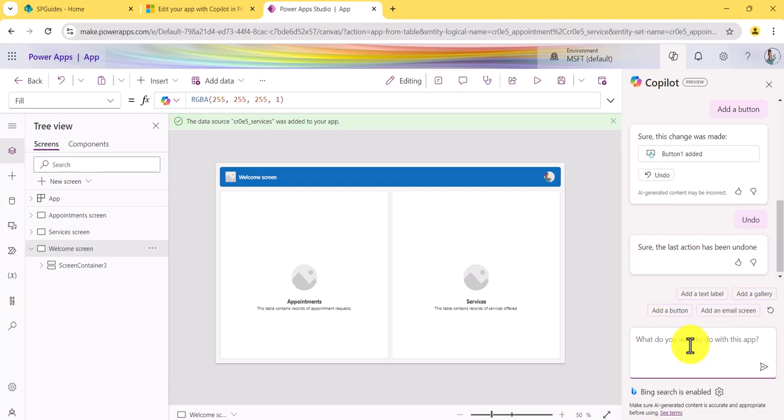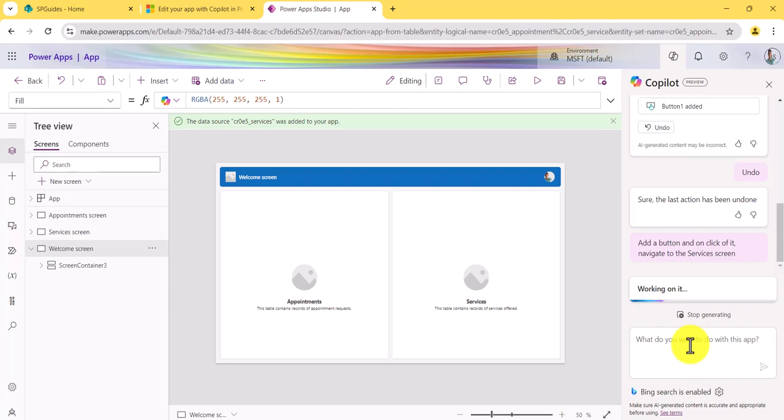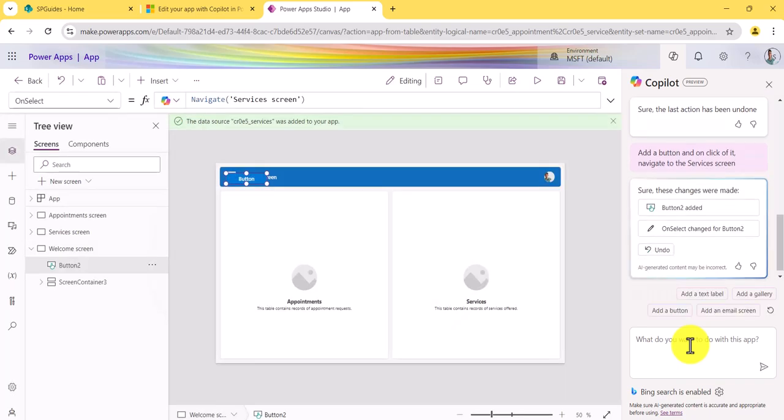So now what I'll do here is, I will say add a button, and on click of it, navigate to the services screen, right? So let's say I want this. So now what I want here is, in these cases, the button should go, once you click on this, it should go to the services screen.